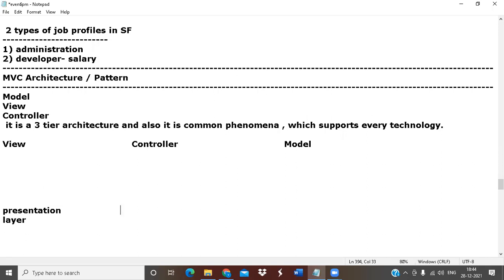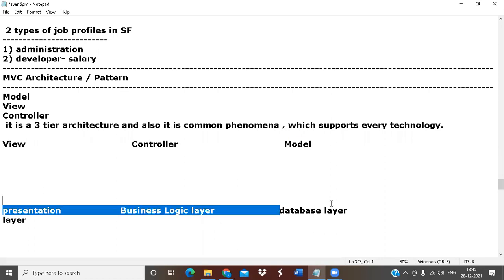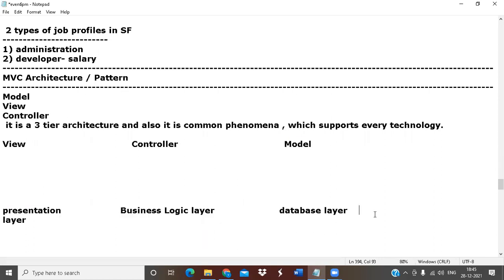Controller can be called as business logic layer. And model is what? Database layer. View is called presentation layer. Controller can be called as business logic layer. And model we can call it as database layer. Clear, all of you?